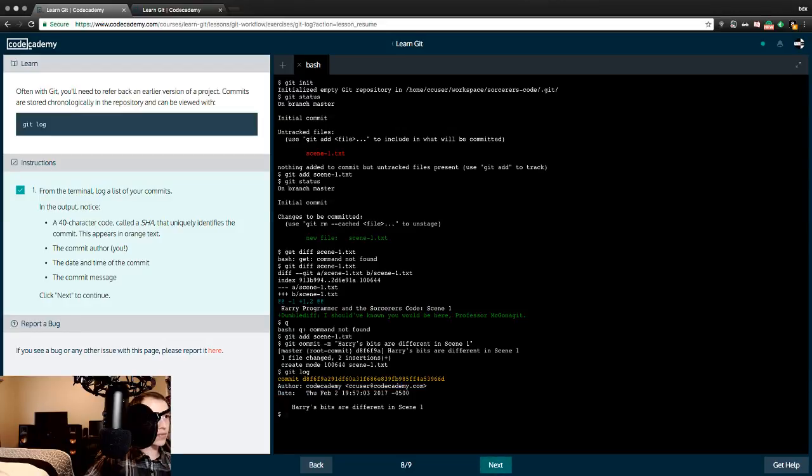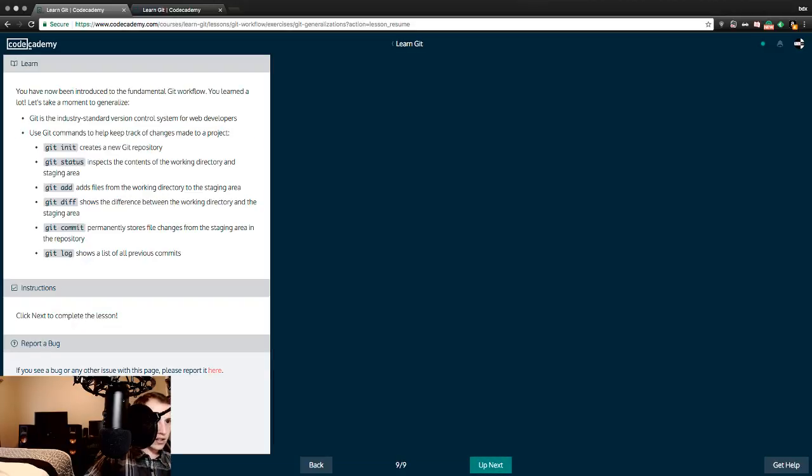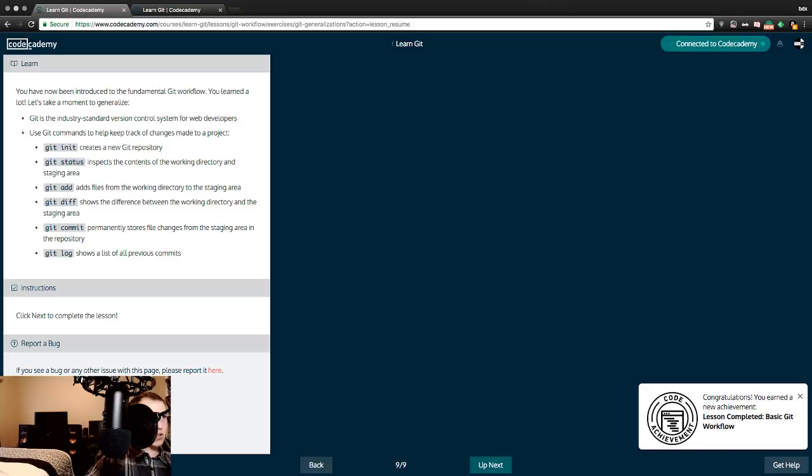But either way, we've got the 40-digit code, that's the orange text. We've got the commit author, which is Codecademy. The user is me. The date and time of the commit, and the commit message. Ta-da! Look at that. Just as they promised. First lesson of learning Git down.